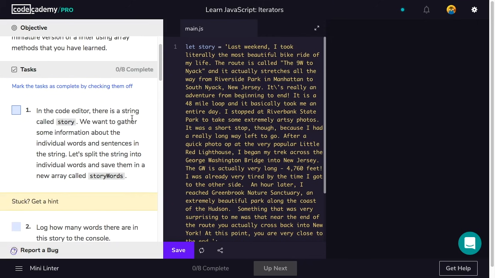All right, step one. In the code editor, there is a string called story. We want to gather some information about the individual words and sentences in the string. Let's split the string into individual words and save them in a new array called story words.